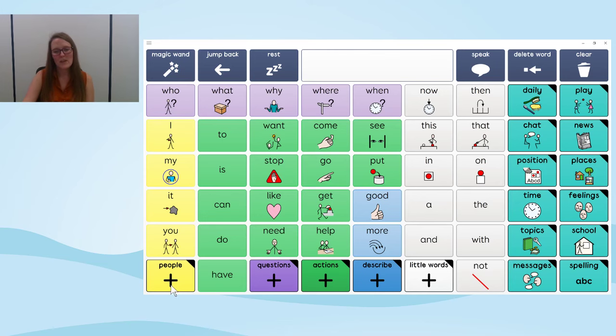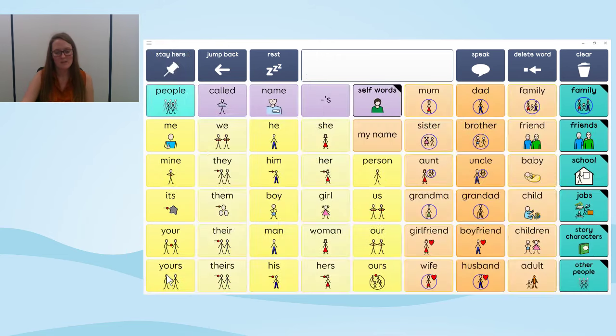Okay, so we've gone into a couple of the grids at the bottom, but I haven't talked about them yet. So I will do that now. So all I want to say really is that these cells with the plus sign at the bottom, we've got people, questions, actions, describe and little words. That's where I can go to get more of that type of word. So if I've looked down the column, I, my, it, you, and I haven't found the people word that I want, I can select this grid and get more of that type of word. So I might want to be saying mine, mine.